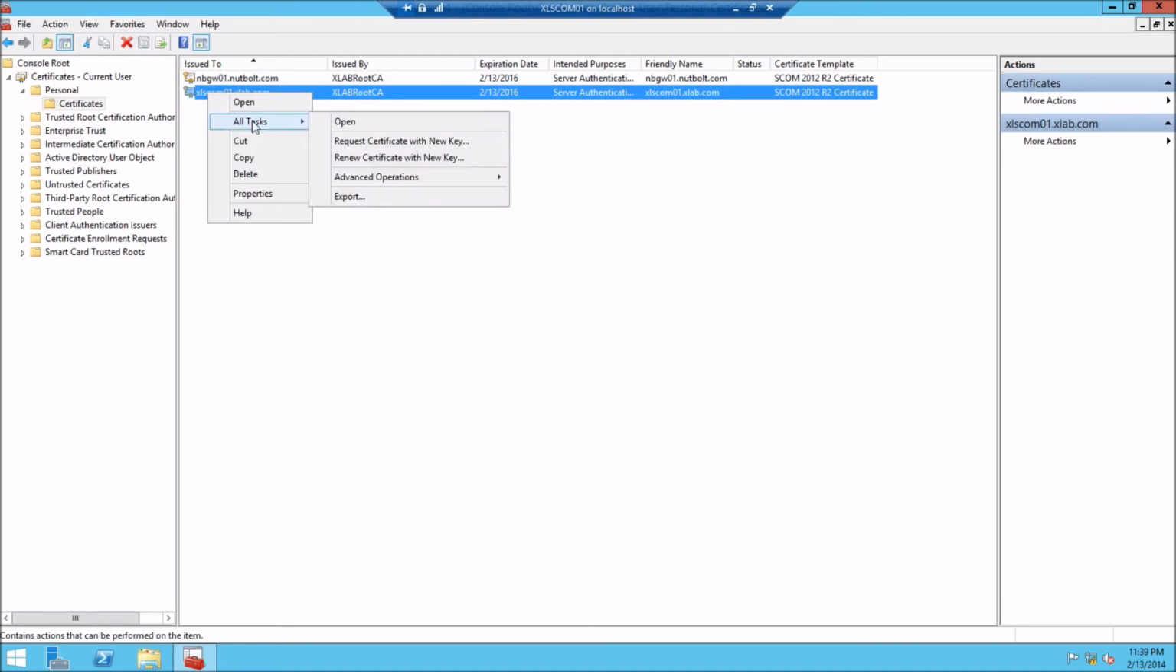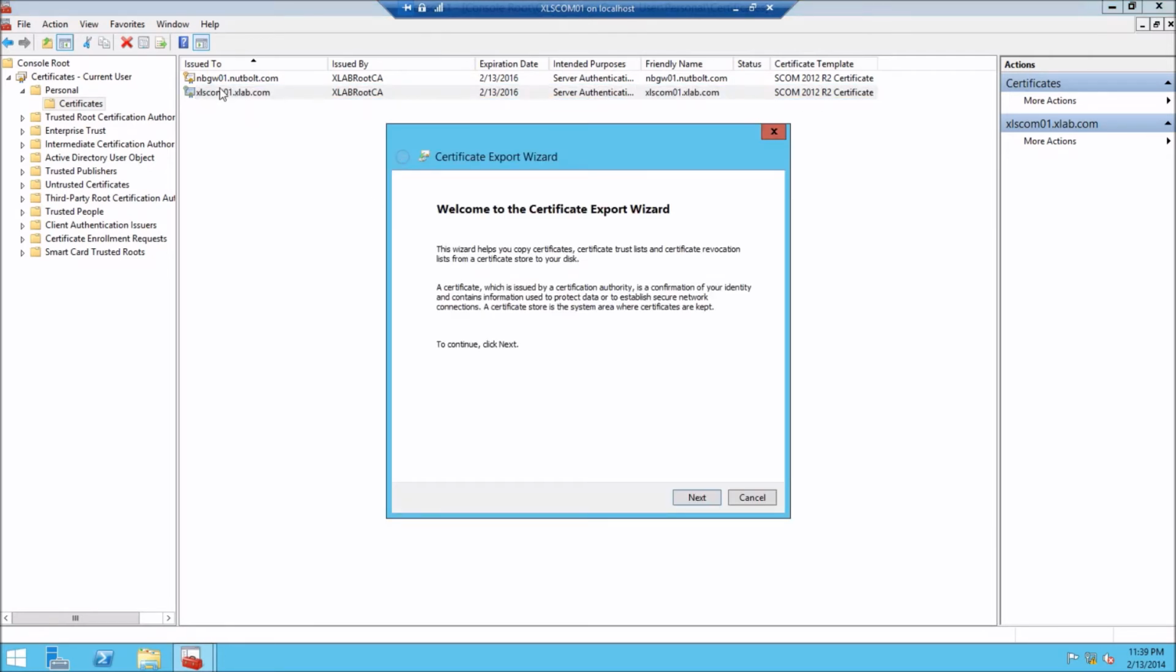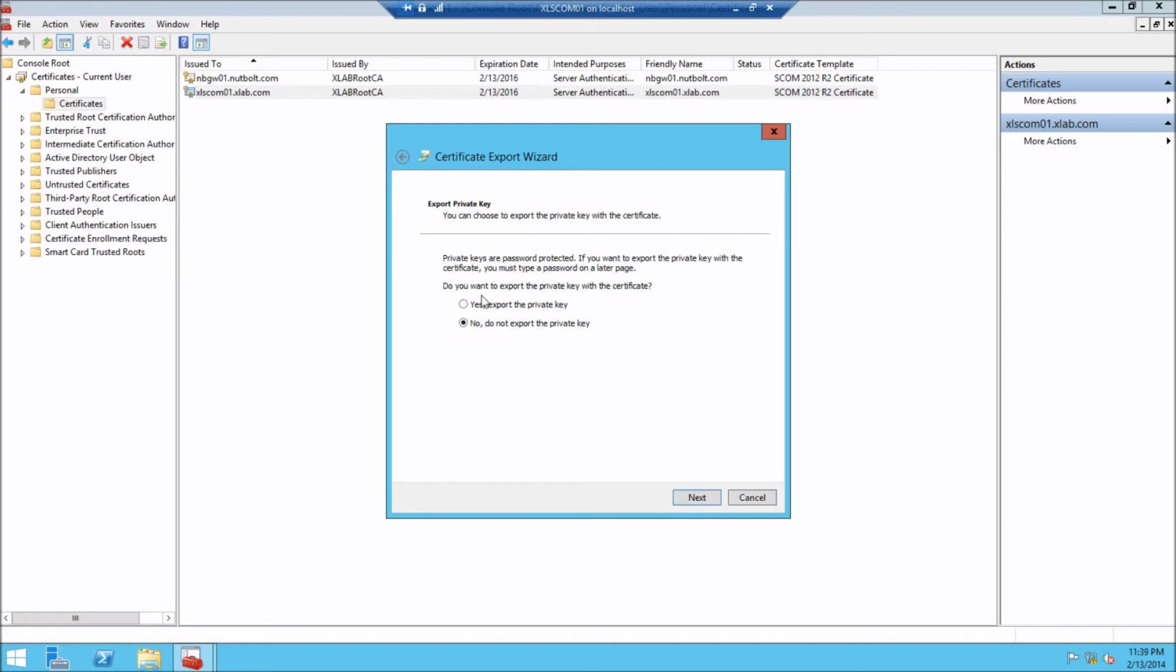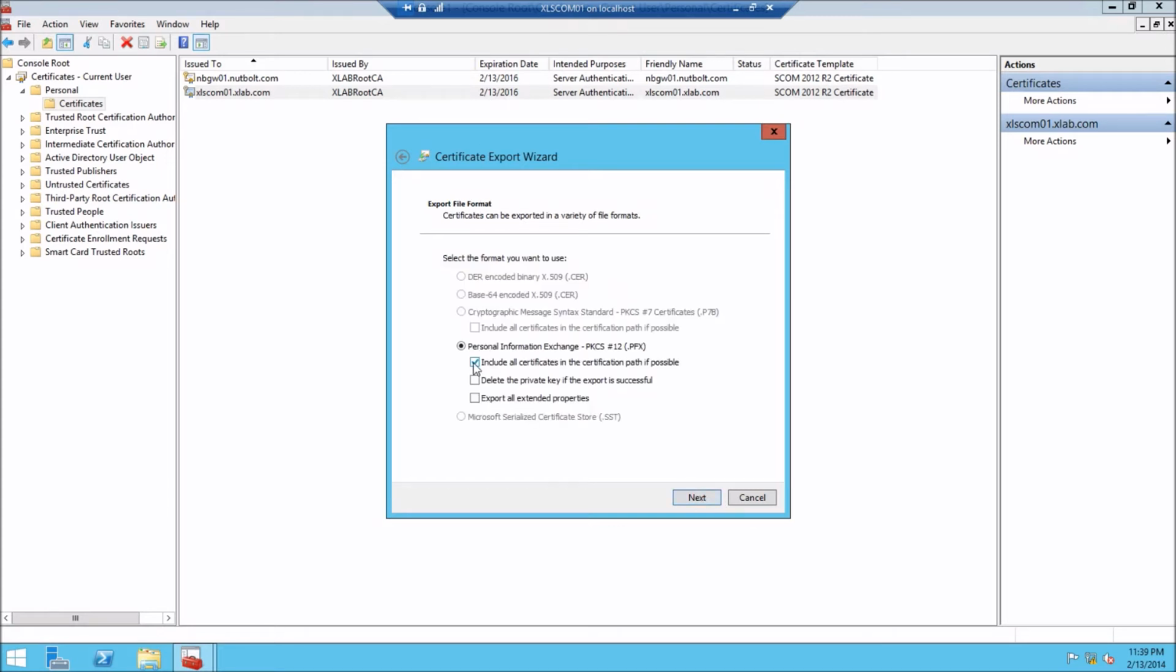So let's right click on it, all tasks, and export. And this is the management server one we're doing. I'm going to click next. Yes, we want to export the key. Again, this is very important. So select yes. Click next. I do not want to include all certificates in the certification path. I do want to export all the extended properties, and I don't need this to hang around in the certificate store when I'm done. It's not a bad idea to go ahead and leave this in here and delete it later in case something goes amiss.